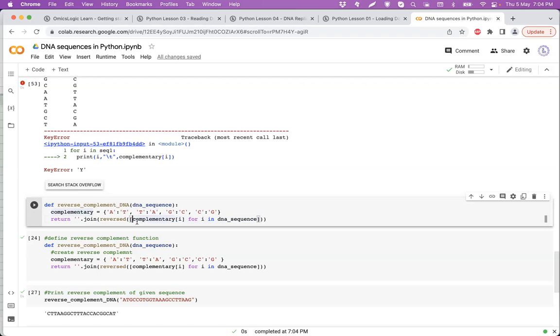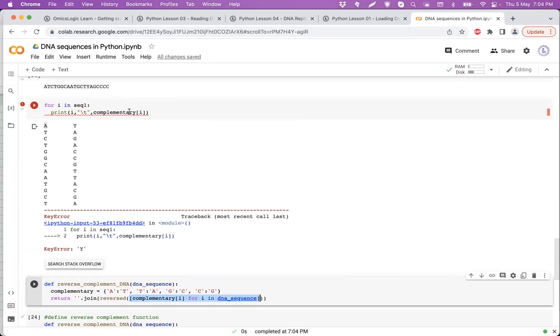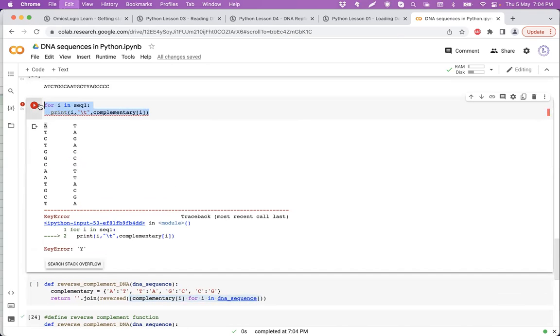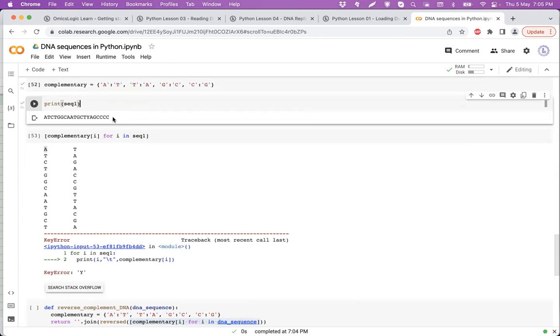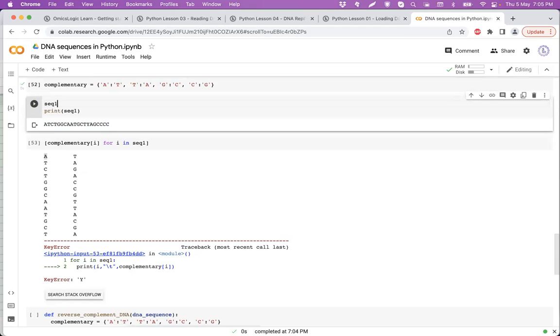But if you do that, let's see if I take this and do that as this one. We already know what this one does, so let's not use this one for it. Instead of DNA sequence, let's put in seq1. Let's also rename seq1 so that it doesn't contain the Y character.